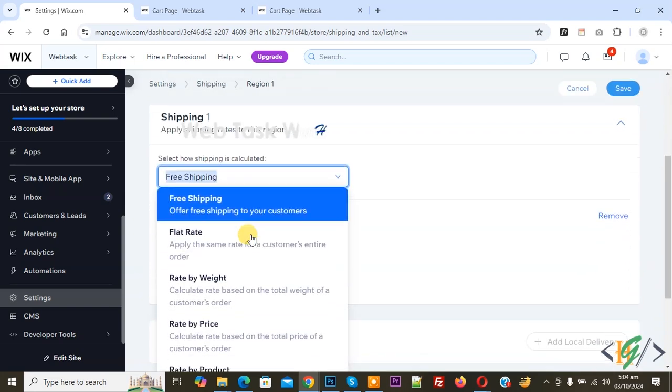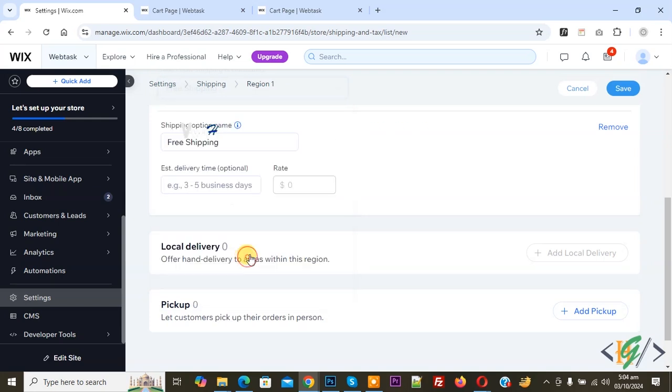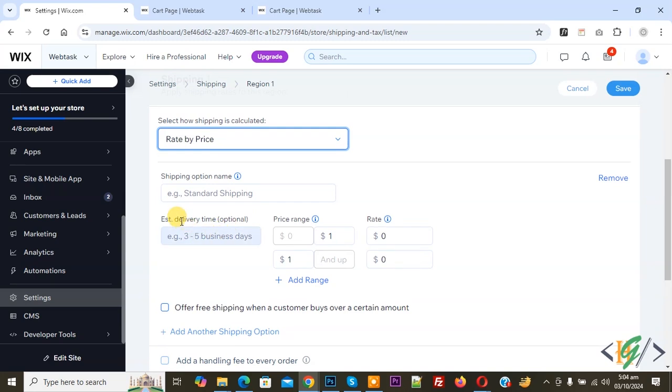Now select. You see drop down, rate by price, calculate rate based on the total price of a customer order. Now select this option. And then you see shipping option name. You can add a name according to requirement. So we added the name standard shipping and then you see estimated delivery time. If you want you can add it.